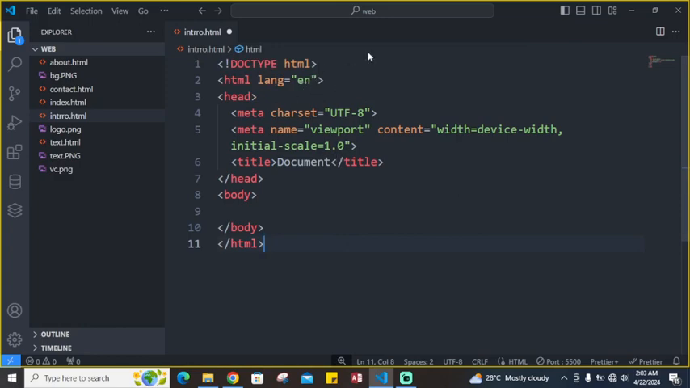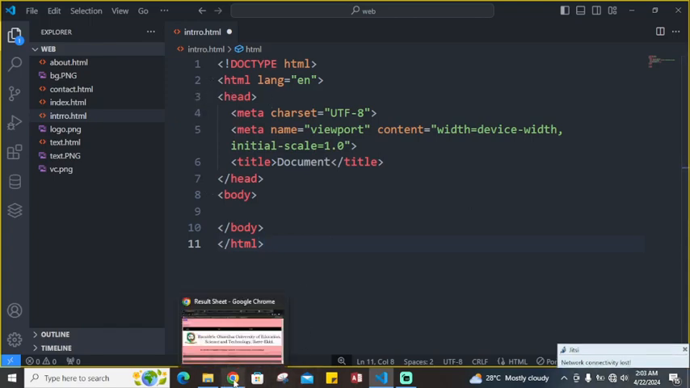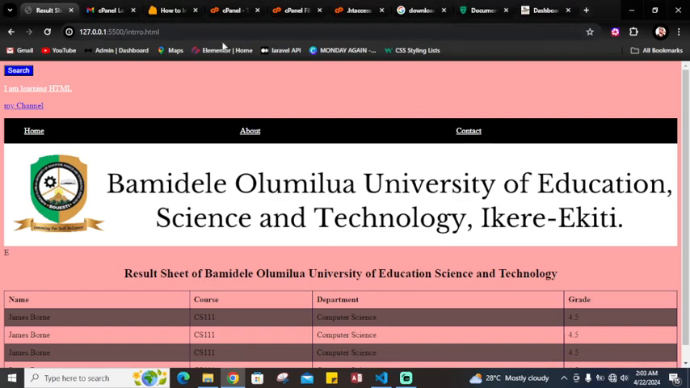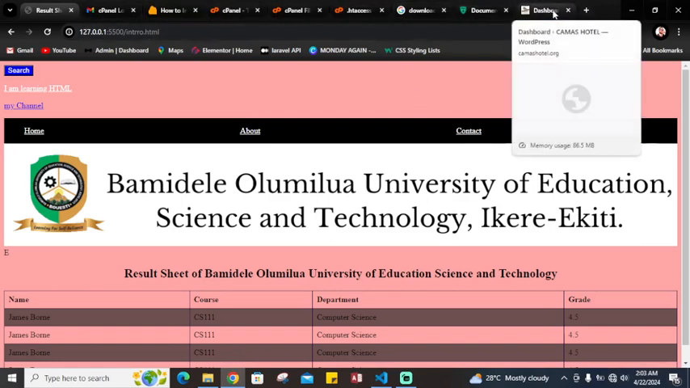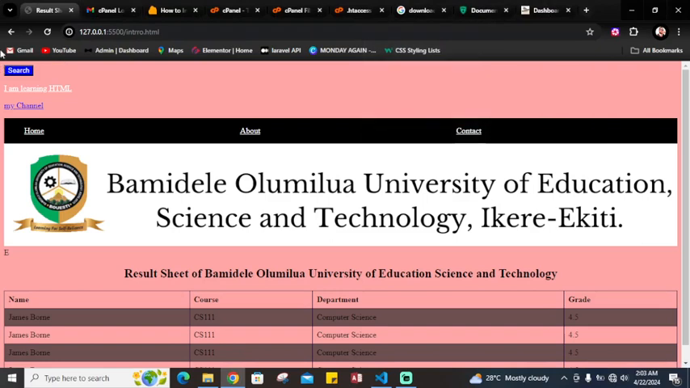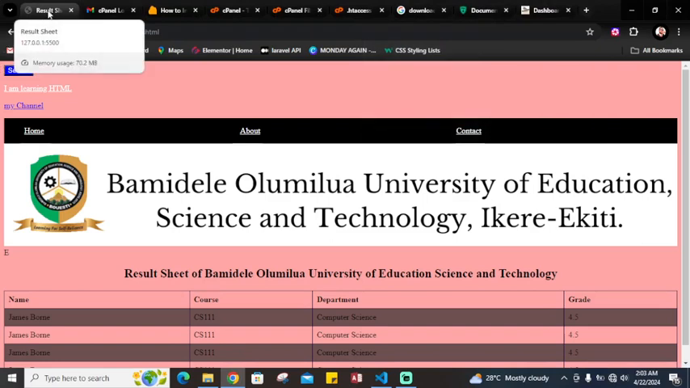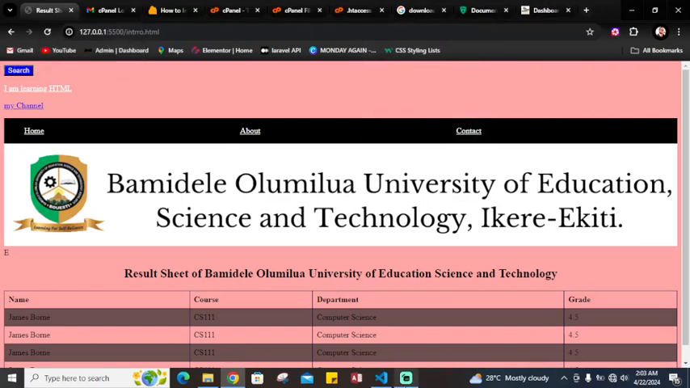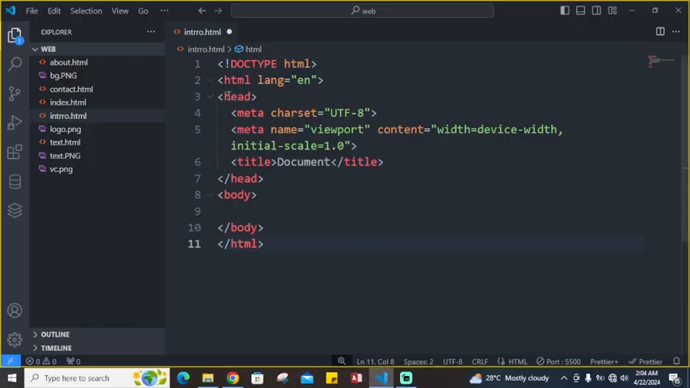Then basically HTML is just like letter writing, whereby you have the head, you have the body, and stuff like that. Everything that shows on top of your browser, this is what we call a tab. You can see presently this one is showing dashboard, then this one is showing results sheet. That's what we call a tab. So everything you want to appear on the tab is in the head.